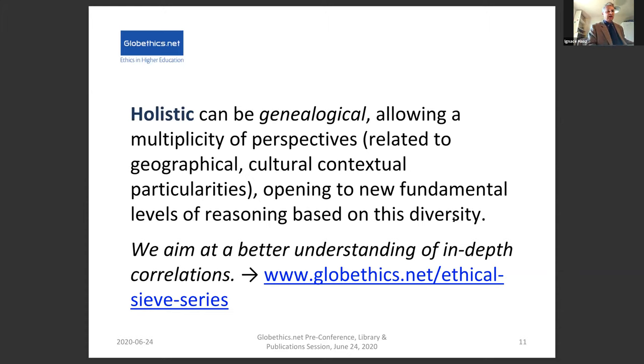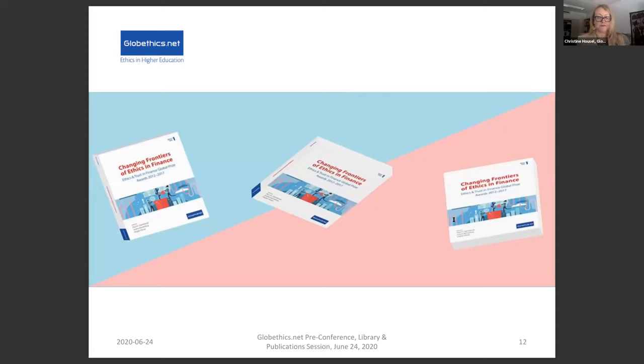Holistic is, as a conclusion, really the contextual way to grasp the global environment in which we live, the different geographical contexts, the cultural context, and not to speak about the religious context as well, and the philosophical context. Next slide.